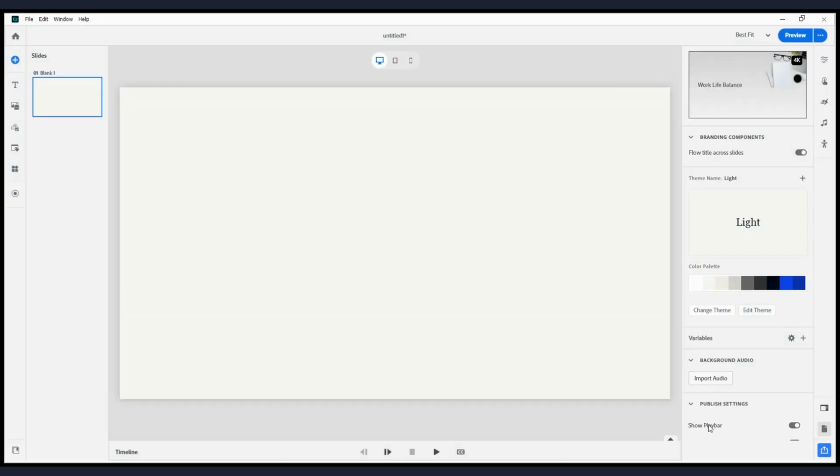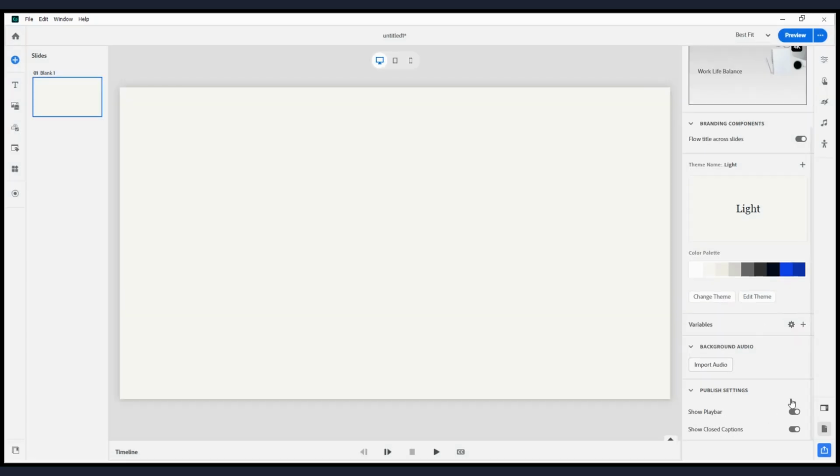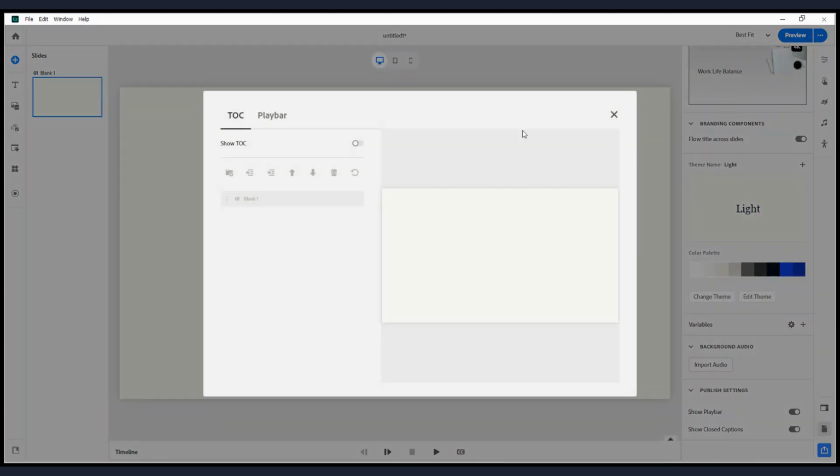We've also got a play bar, and this essentially acts like the player. So if I click this one here, it says TOC or talk and play bar. And this is your sort of play button, your accessibility functions, that kind of thing. So if I clicked show talk, this is our menu.